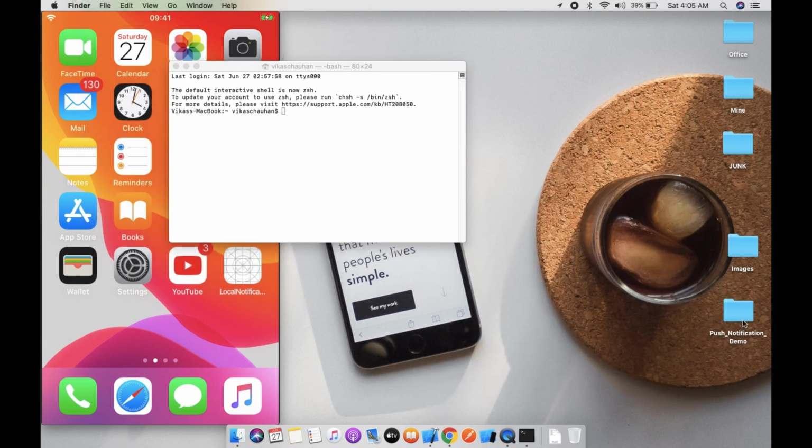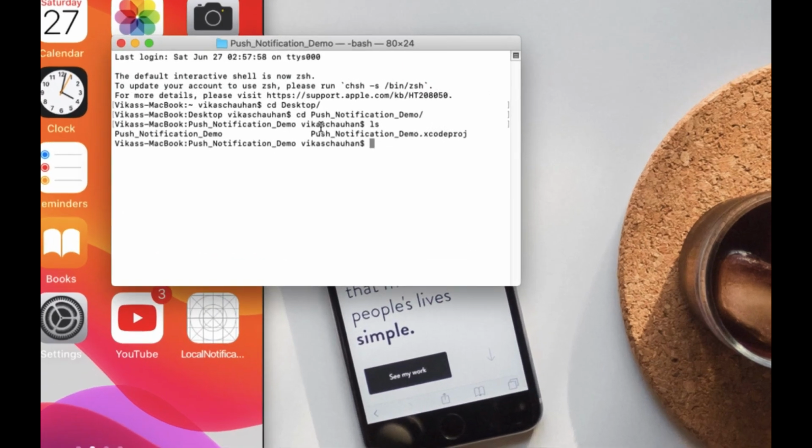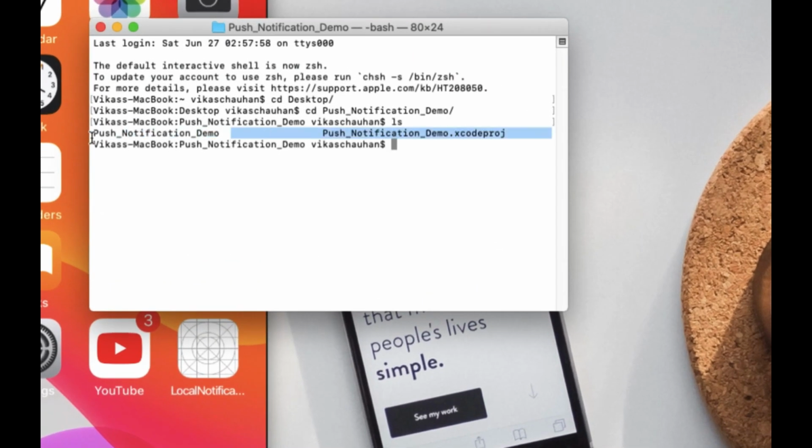So let's close this project and open terminal, and this is my project. So cd desktop and cd push notification. So here you can see only two files here. So let's run pod init.